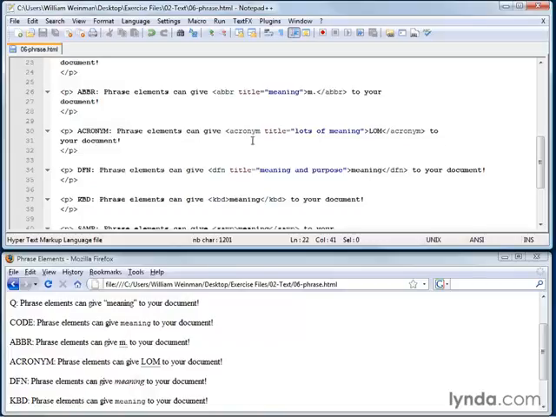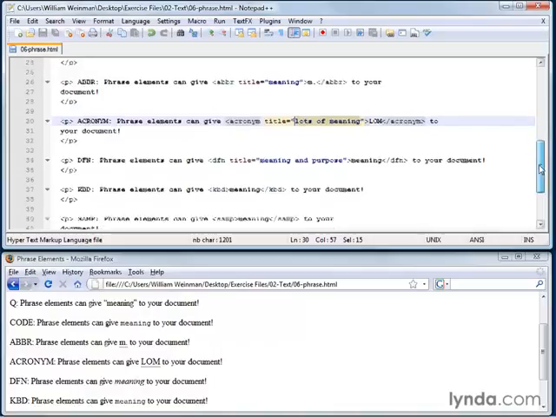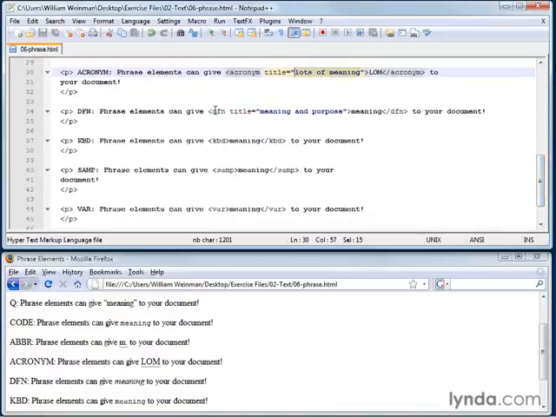you. Likewise, the acronym element, we have LOM here. And we'll notice that in the title attribute, we have lots of meaning, which is the definition of the acronym. And so down here, you hover your mouse over it, and LOM stands for lots of meaning. The next element is DFN, which stands for defining instance. So you would use this the first time you use a term that you want defined in a document.